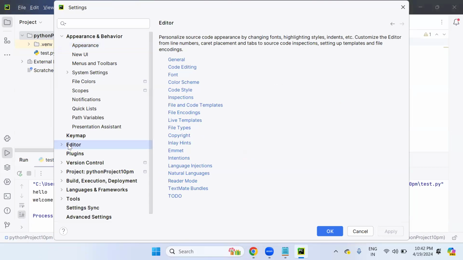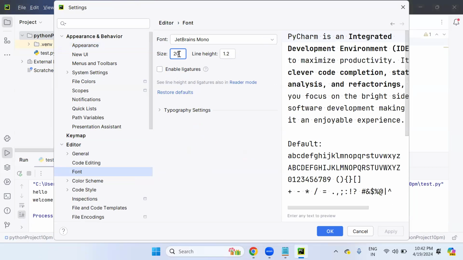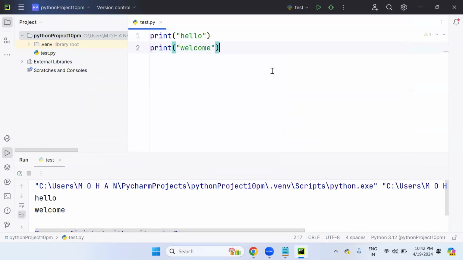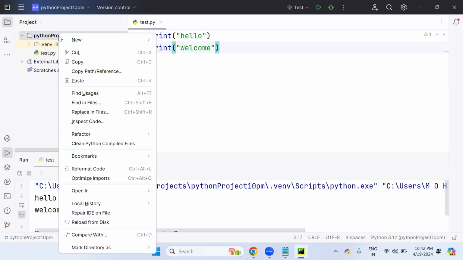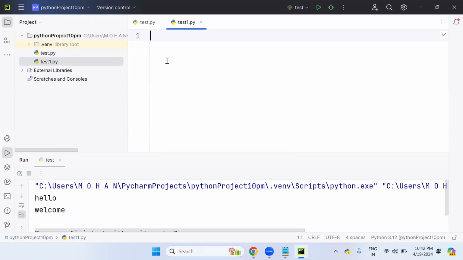There is an editor option, click on it. There is a font option and I'm selecting a font size like 20 or 18. Click on OK. So your editor looks like this finally. This is the PyCharm editor. You can create any number of files like test.py, test1.py. Let's write one more file, go to new, test1. So this is test1.py.